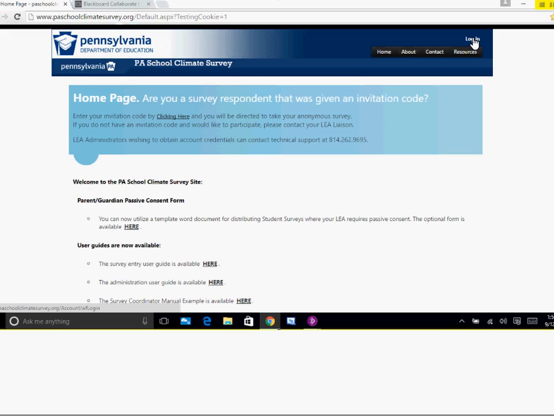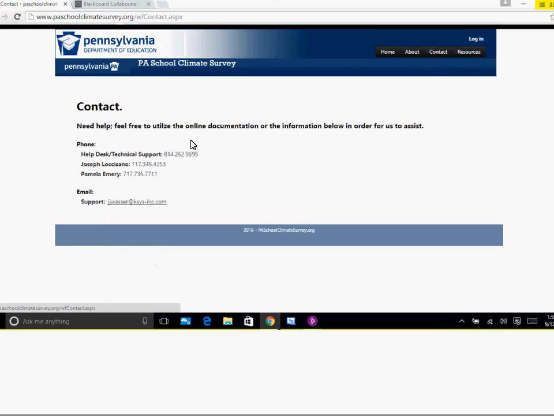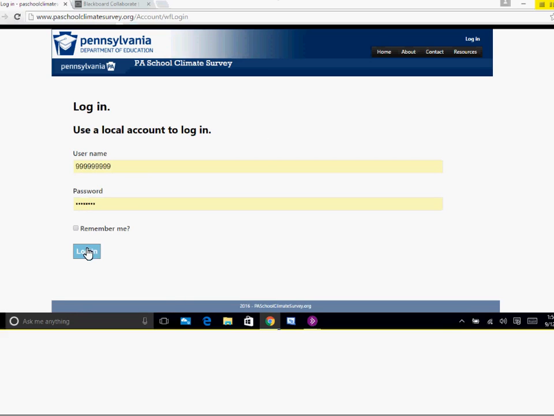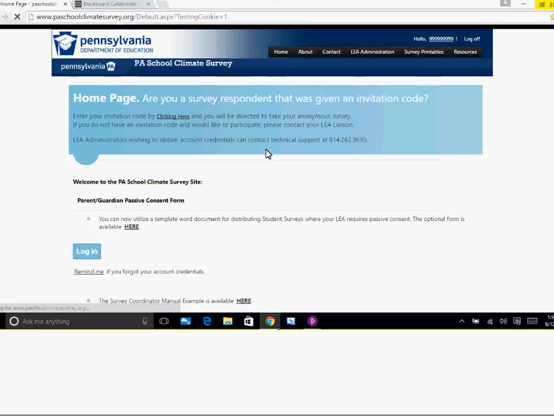If you have not been provided your logon credentials, please contact me at 814-262-9695, and I will be happy to assist you with your logon. You can also find my contact information within the Contact tab itself under the Help Desk Technical Support. At this point, you'll notice that the menu structure has changed, and you'll need to click on LEA Administration from the tab menu.